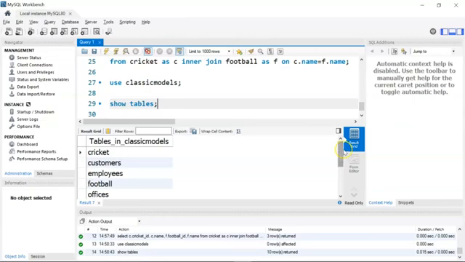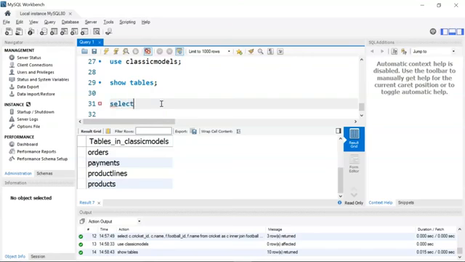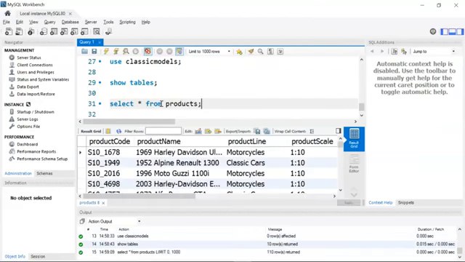Alright. So here you can see there are tables like customers, employees, office details, orders, payments, products and product lines as well. Alright. So let me use my select statement to show what are the columns present in the products table. Okay. So this products table has information about different product names.